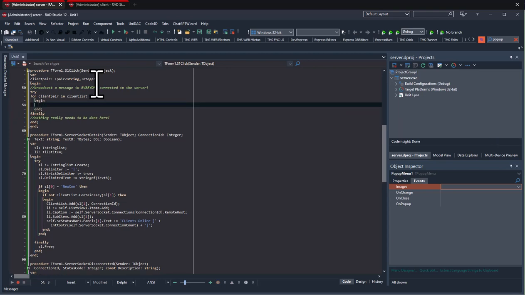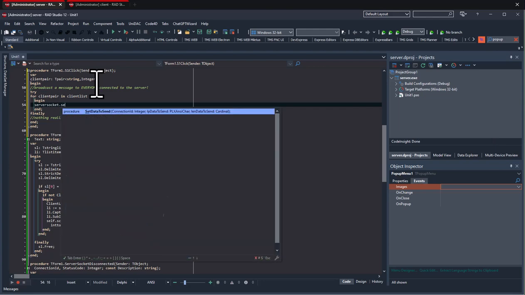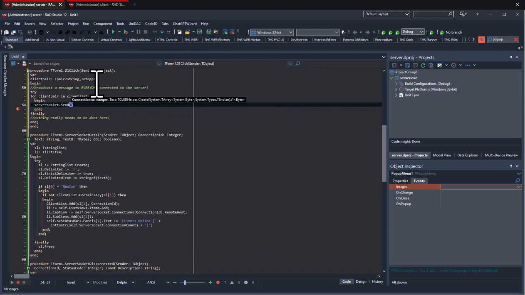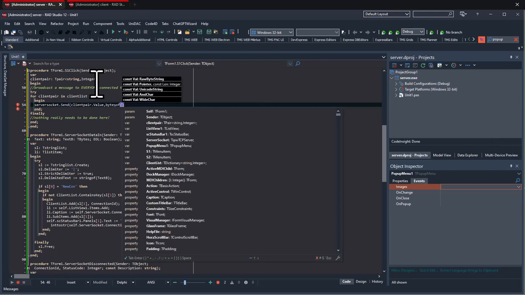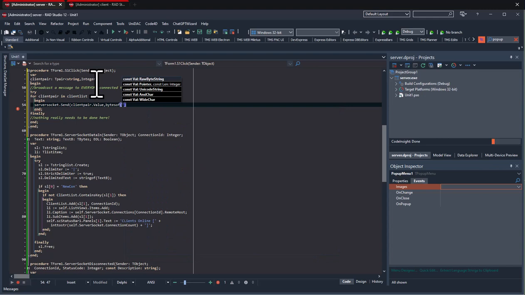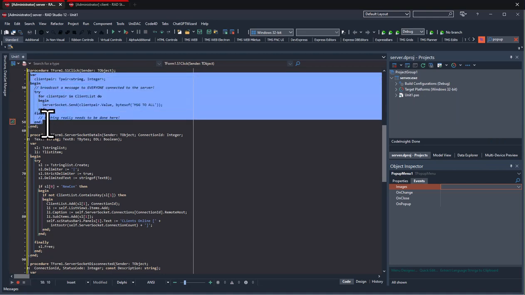And inside of these, we're going to put server socket.send, and this is going to be client pair value, bytes of whatever we're going to send, and that's actually going to be, we'll just say, message to all, something like that. Okay, so then that should be good. And I do believe that is it for the broadcast command statement. So let's go ahead and control D that. So this code right here essentially broadcasts a message to everyone.